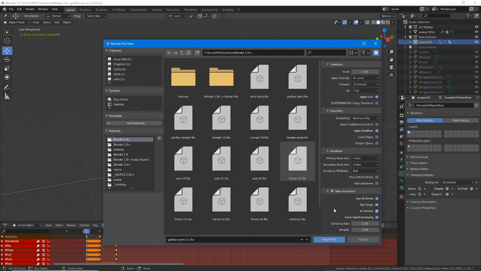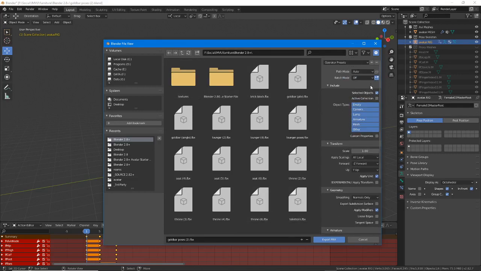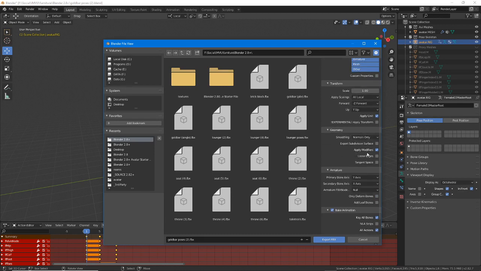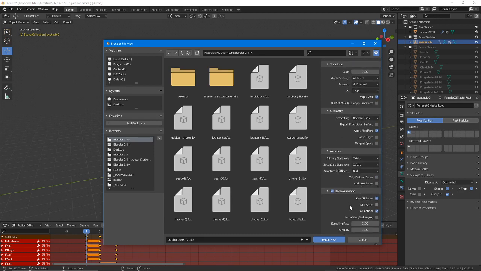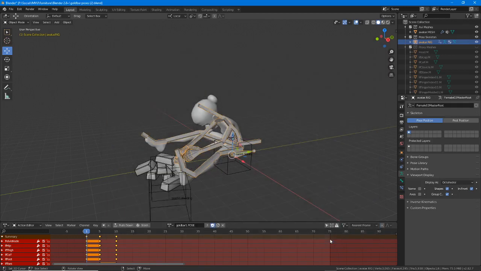And then for bake animation, because we're exporting animation, we need to disable NLA strips and force start end keying. So disable those two. File name, that's okay. File location, that's okay. So double check. Selected objects, modifiers, disable, export. So that's the poses.